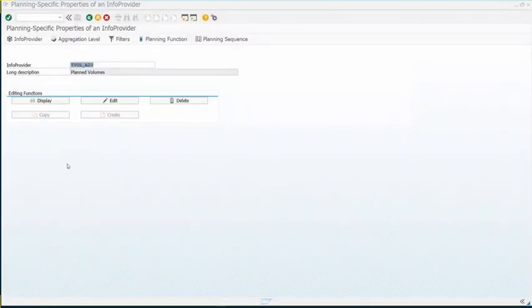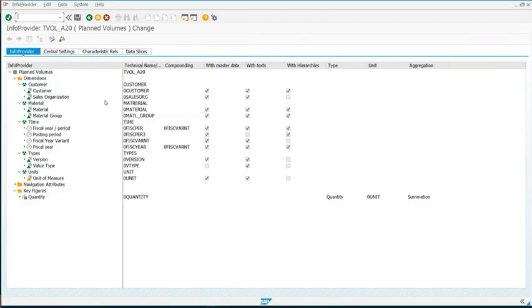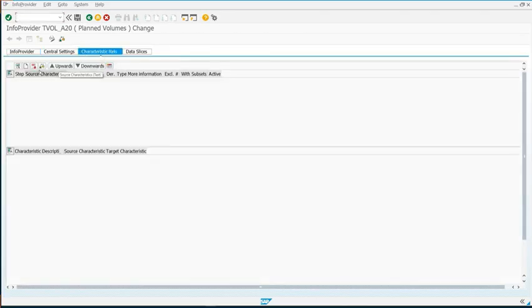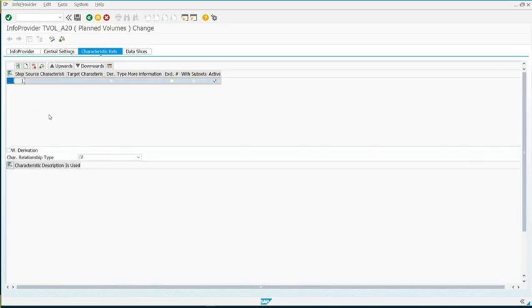Characteristic relationships are configured on InfoProvider level. So if we go to transaction RSPLAN and InfoProvider, we type in TVOL_A20 and edit. We then go to the characteristic relationships tab and click on create new characteristic relationship.